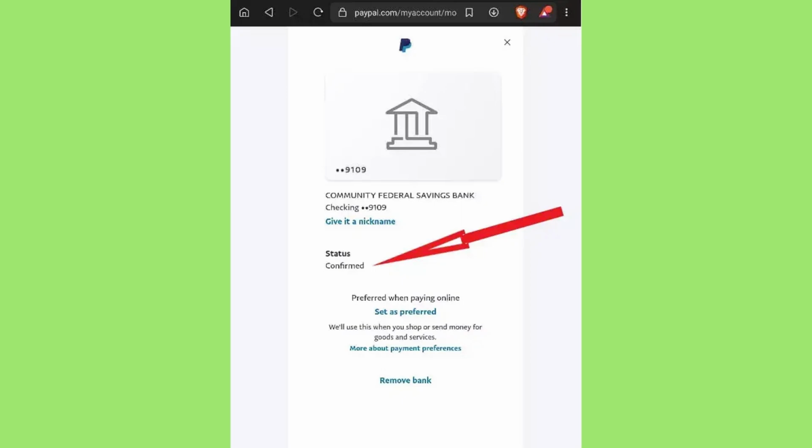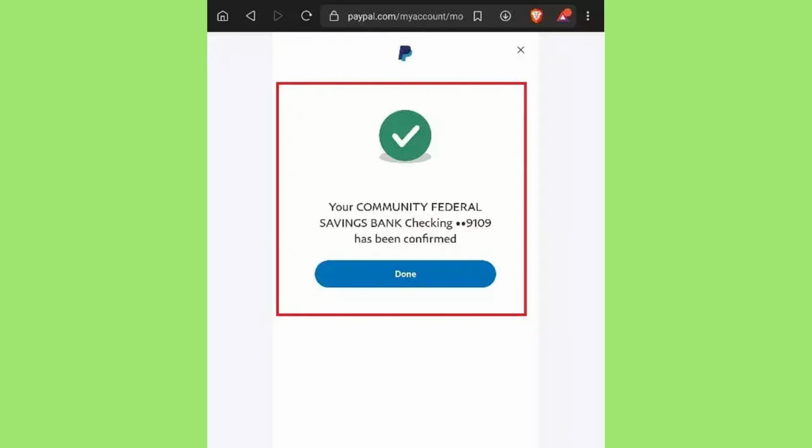Once the verification is successful, your Wise USD account will show as confirmed in PayPal. You can now withdraw PayPal funds to Wise, use Wise for PayPal payments, and move money internationally at lower fees.